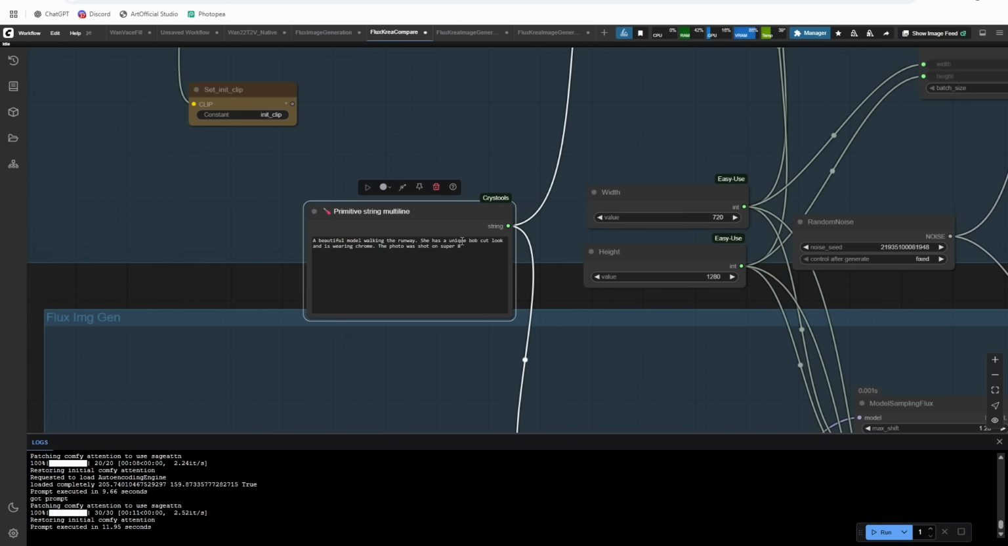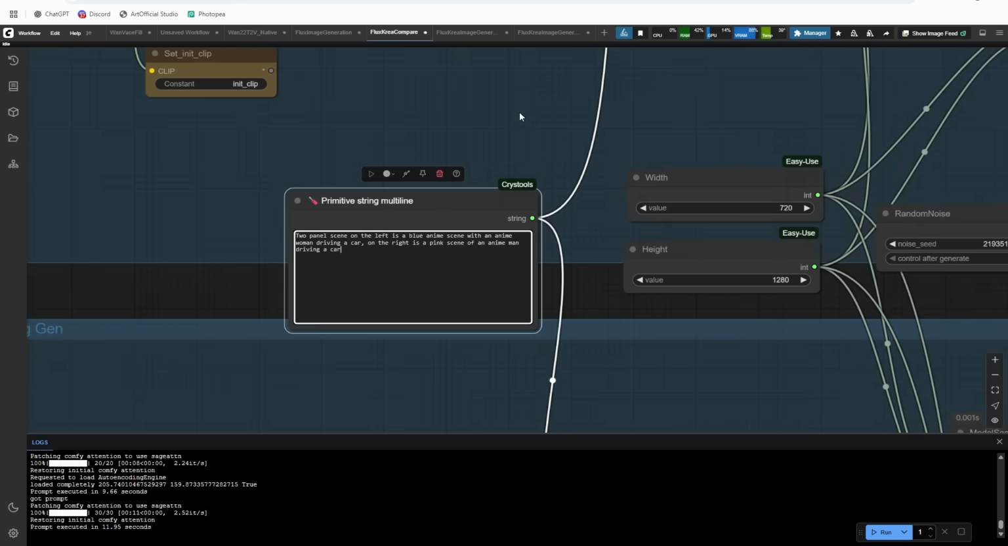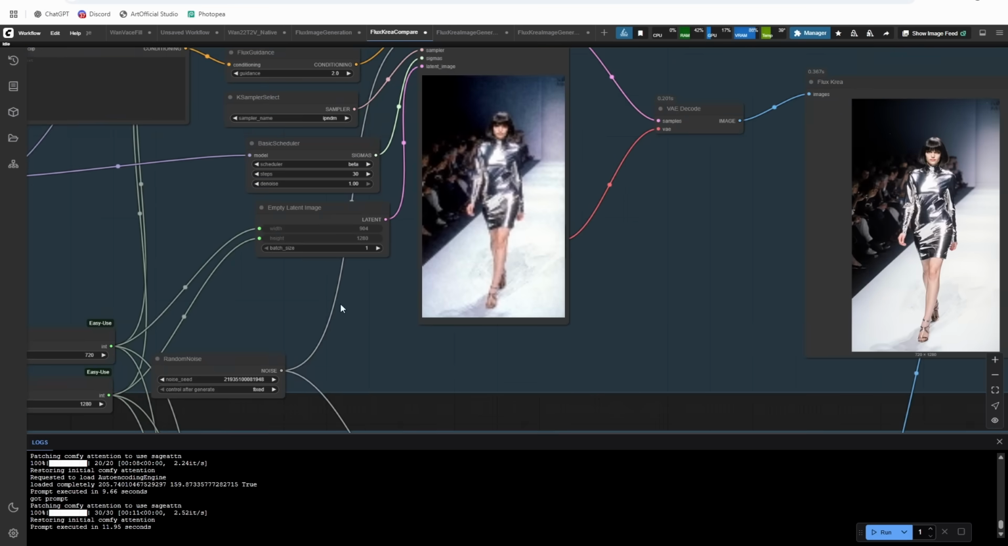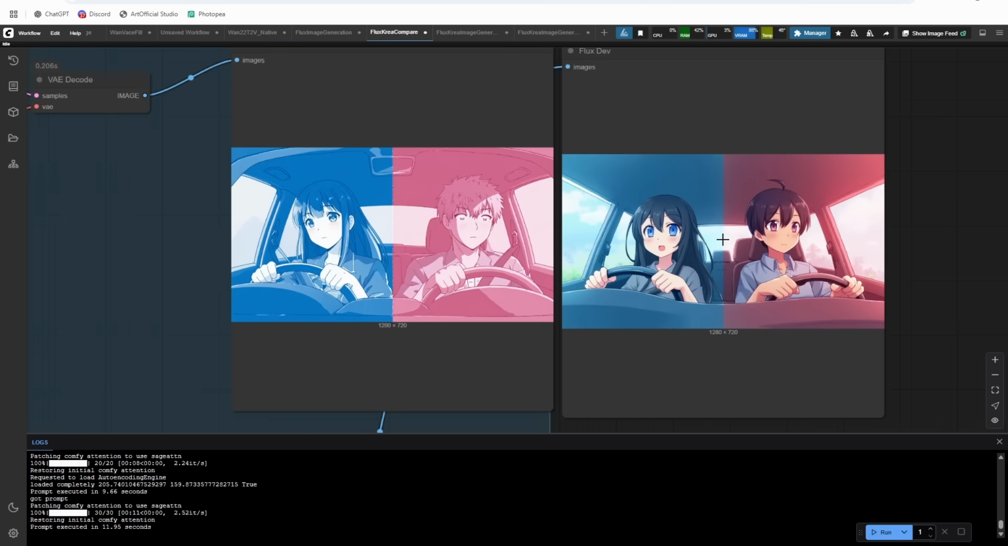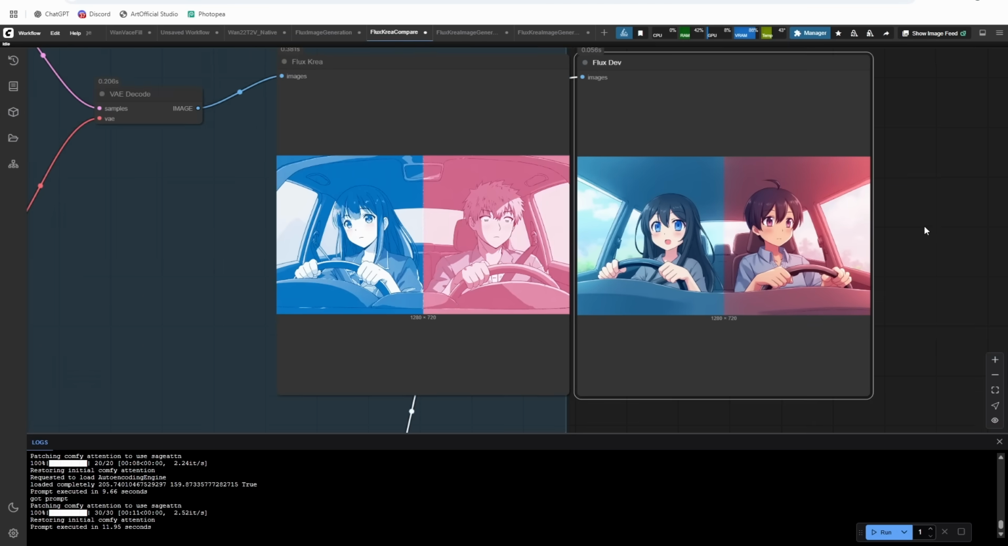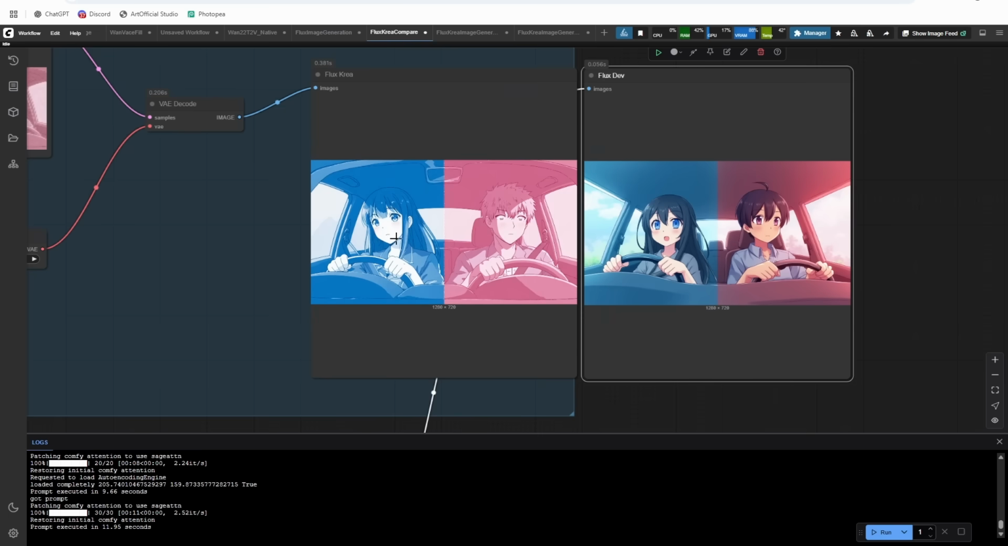Now let's do a couple that are a bit different. So for this one, I want to have a two-panel anime scene of a woman driving in a car on one side and a man driving in a car on the other. But for this one, Flux is actually probably slightly better. Krea seems more trained on photography type stuff. So Flux Dev may be slightly better for this type of work.